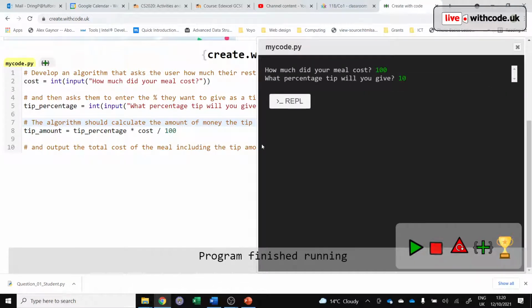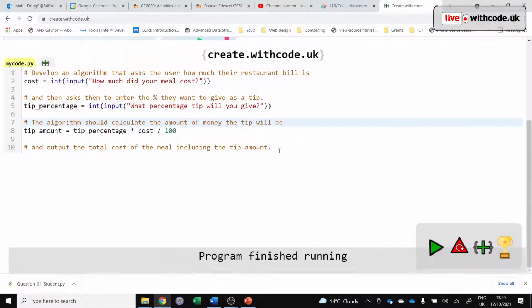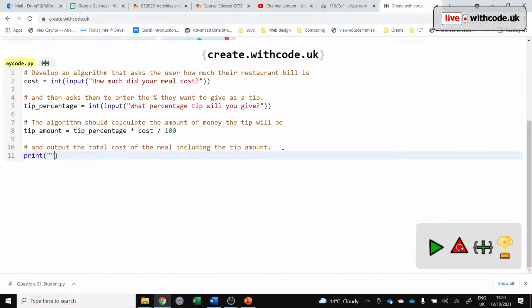So £100, 10%, no output yet. How do we do output in Python? We do it with print. So the tip should be, and then we want a pound sign, don't we?